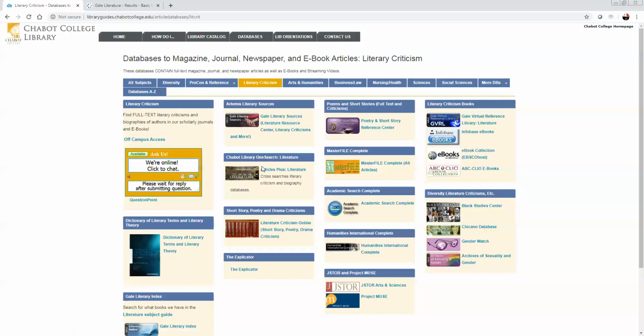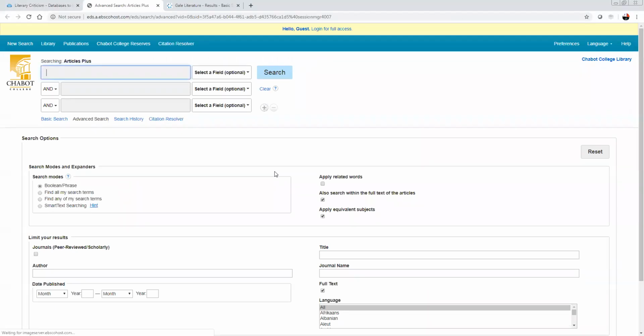This is especially nice because, yeah, you could go to Gale, you could go to JSTOR, you could go to Project Muse, you could go to Humanities International Complete, you could go to Poetry and Short Story Reference Center. But this actually cross-searches a lot of those databases at once. In fact, practically everything that's on this page. And this is where you especially want to go when you want to search a lot of material, and especially if you're looking for something very, very specific.